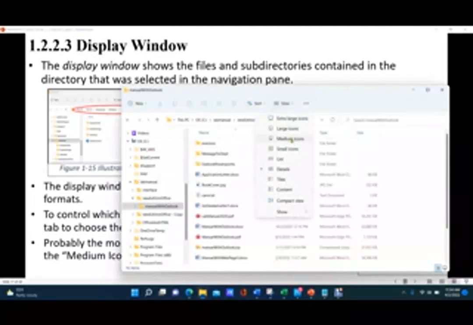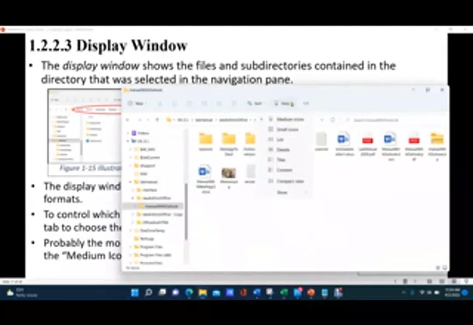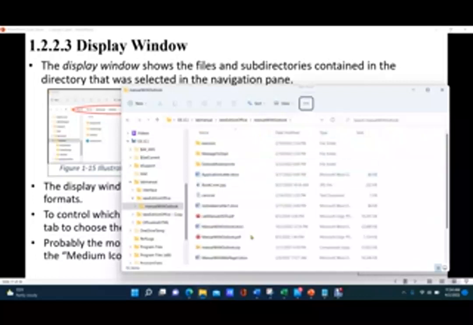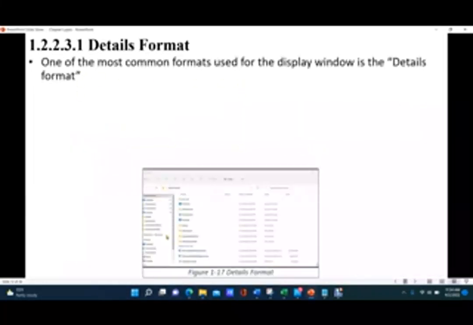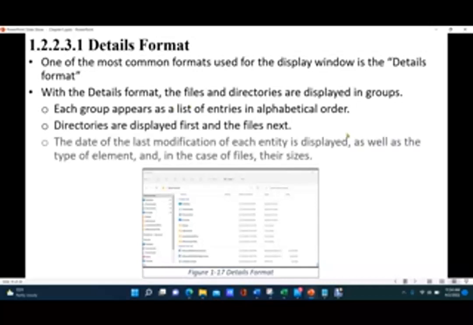View, medium icons, details. Details format was just shown. It lists files and directories in groups. Each group is a list of entries in alphabetical order. The directories are one group, and the files are the other group.